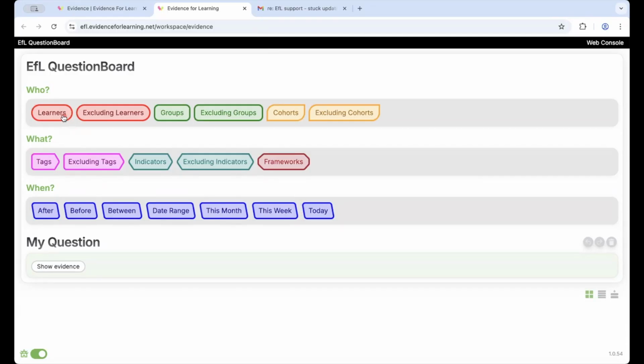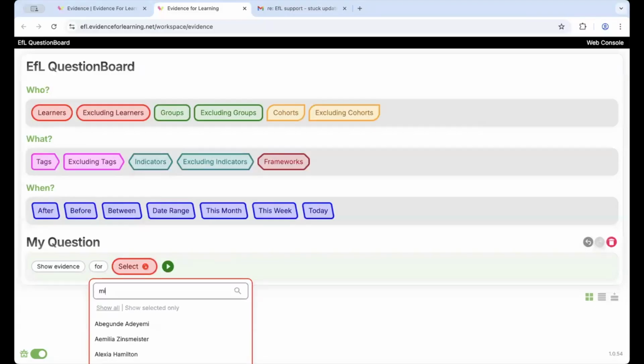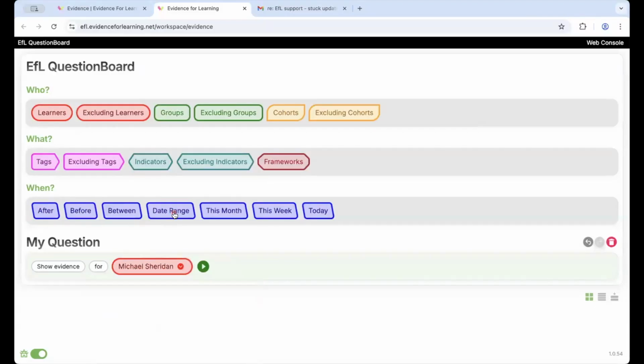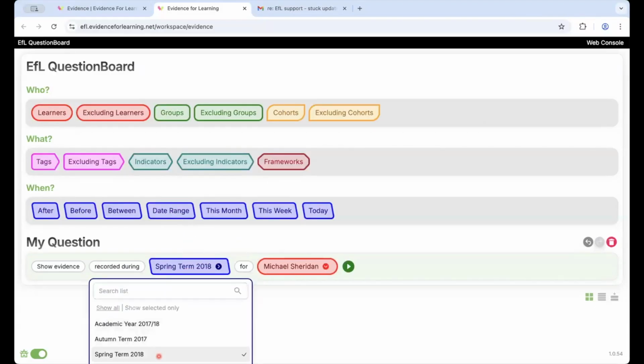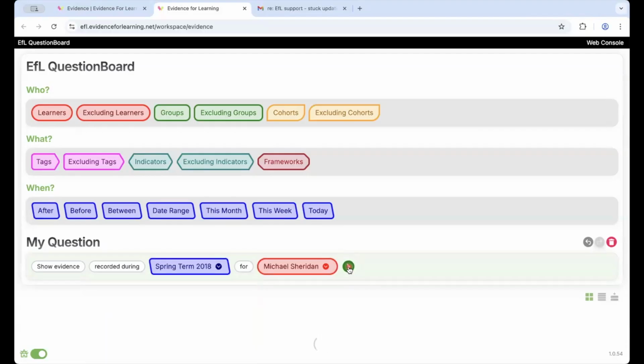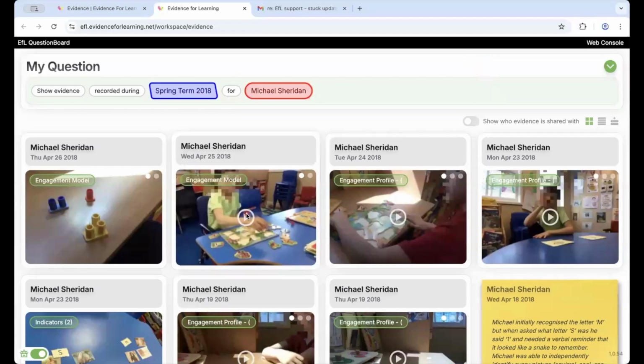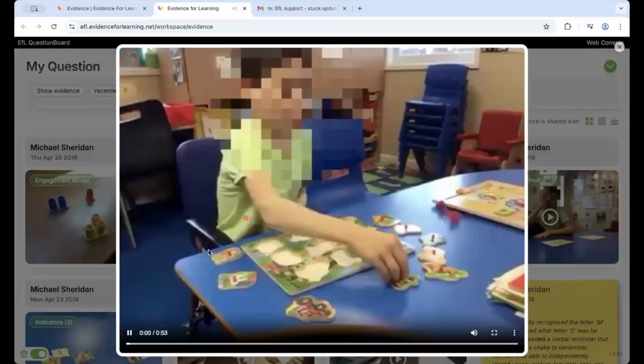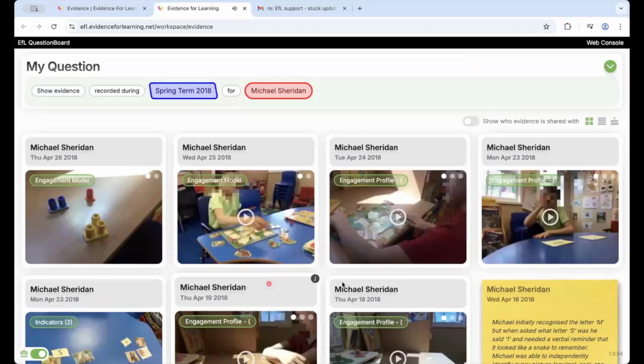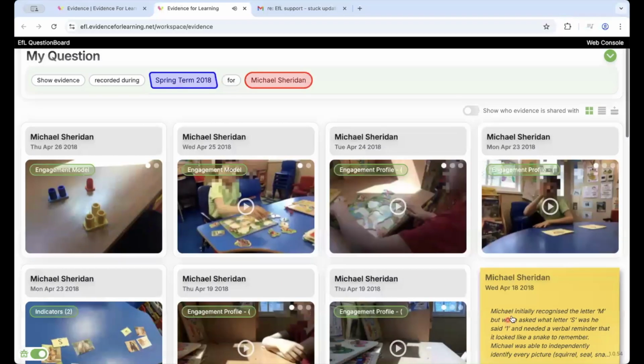I then drag and drop to, for example, select a particular learner's evidence within a specific date range. I can then click play to see my evidence. This evidence is currently being displayed in tile view, where videos can be easily viewed within the page, and notes are displayed as a sticky note.